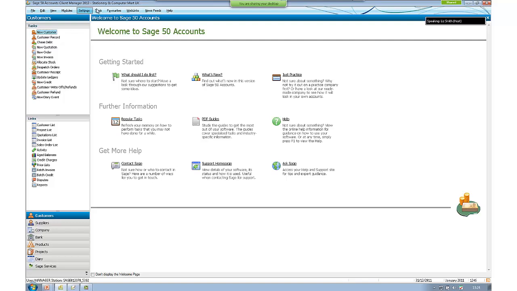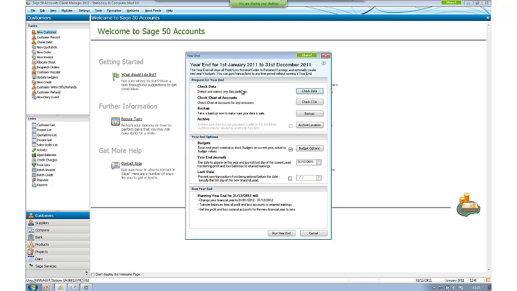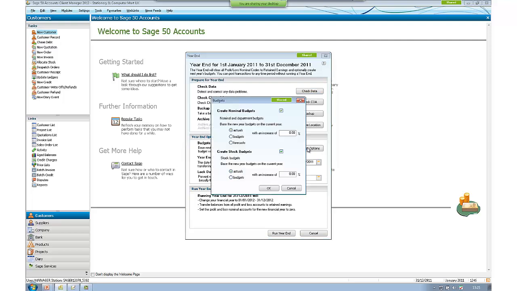The year end, again, is very similar. Check the data and the chart of accounts for any omissions. Take a backup and archive your data in case you need to refer to it in the future. And archives can be viewed as read-only data at a later date. If you want to set up budgets for next year based on your current year actuals or your current year budgets, then you can do that.